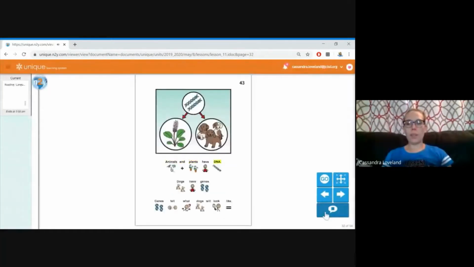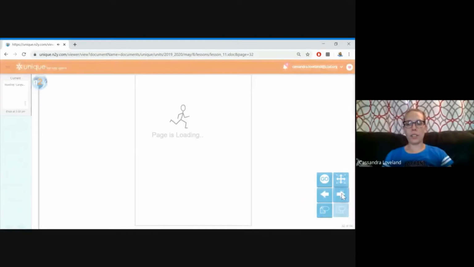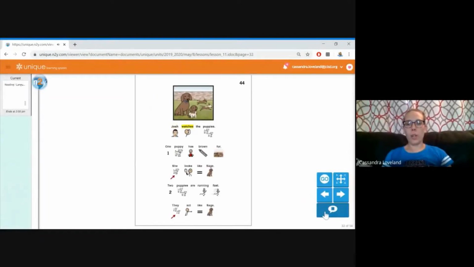Animals and plants have DNA. Dogs have genes. Genes tell what dogs will look like. Josh watches the puppies. One puppy has brown fur. She looks like Sage. 2 puppies are running fast. They act like Sage. Sage must be a really fast runner.